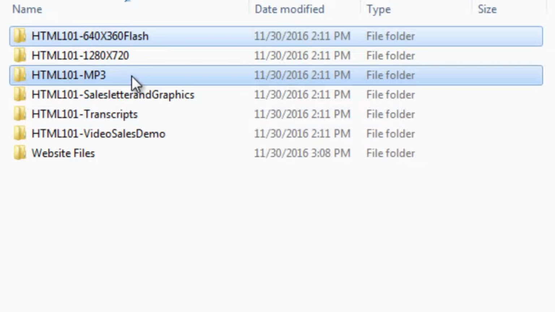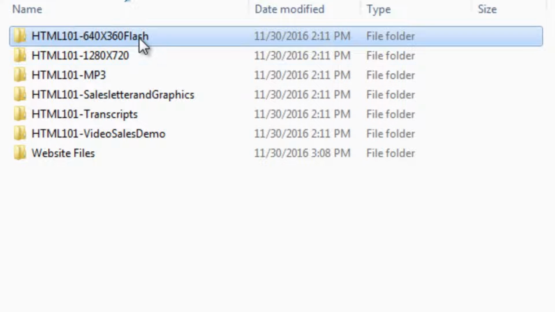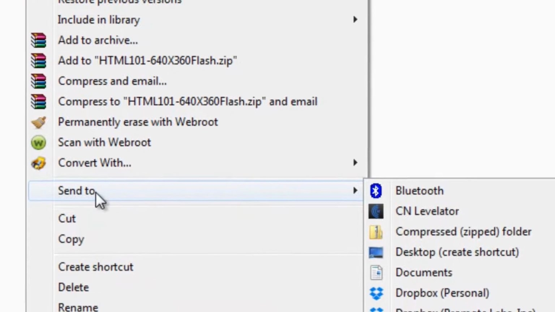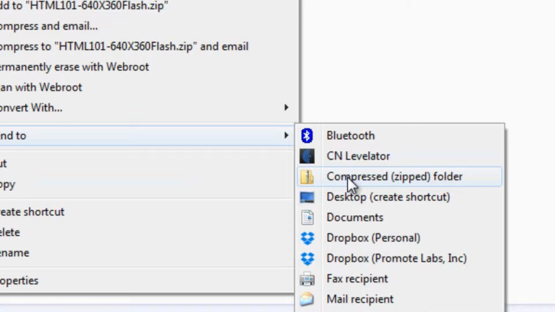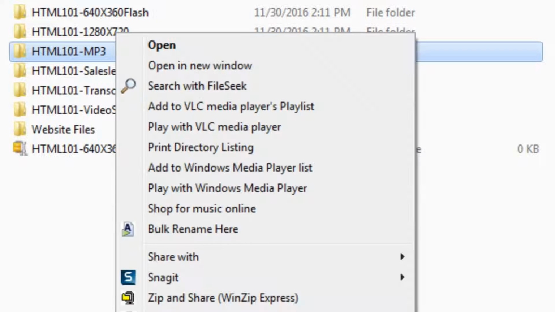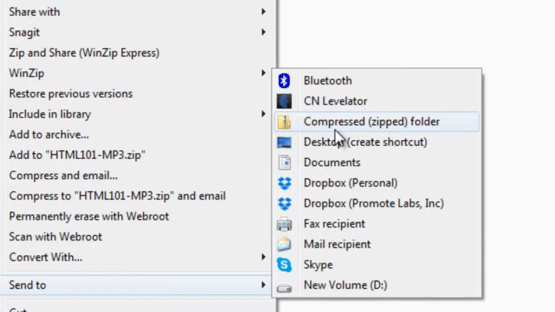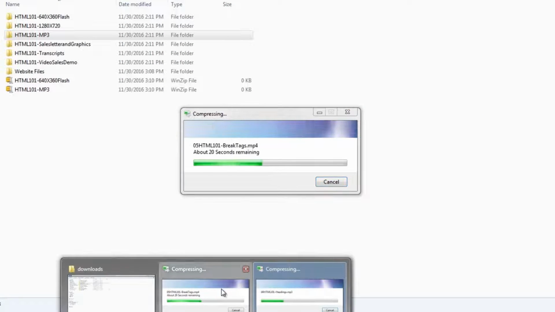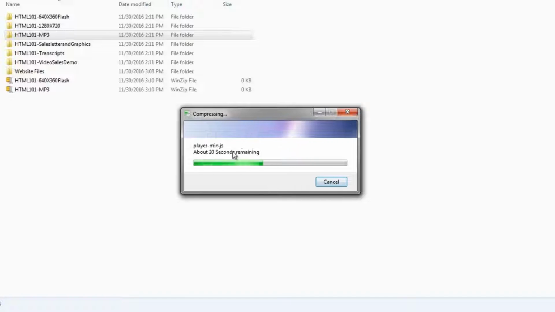and that's it. All right, so I'm going to zip the files, and to do that, super easy. If you're using Windows, all you have to do is right click and click send to compressed zip folder. And I'm going to do the exact same thing with the MP3 folder. So right click, send to compressed zipped folder. Now, of course, this is going to take a few seconds or a few minutes. It's compressing it. So it's squeezing it all the way down into a zip file.